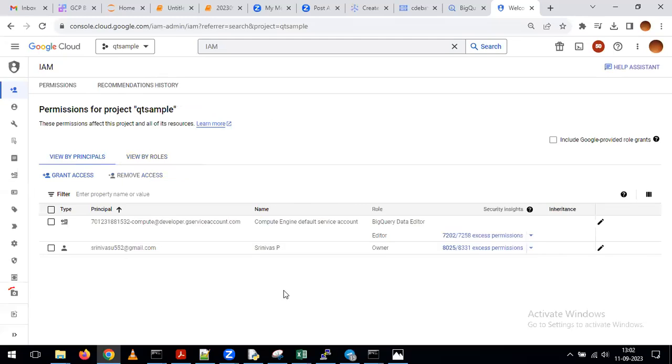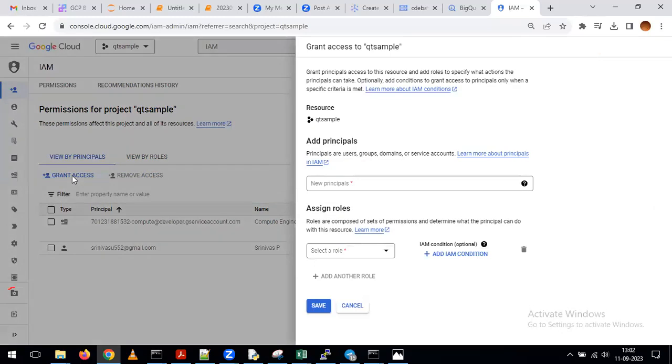Okay, once you click on the IAM, you can see the console like this, and in this console, please click on grant access.